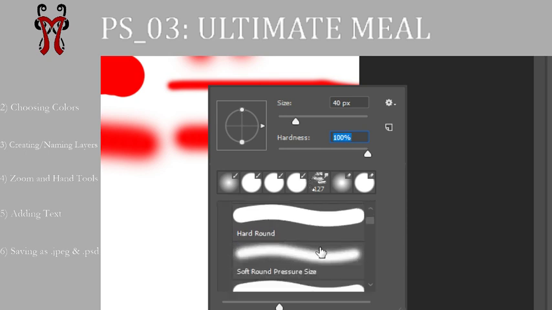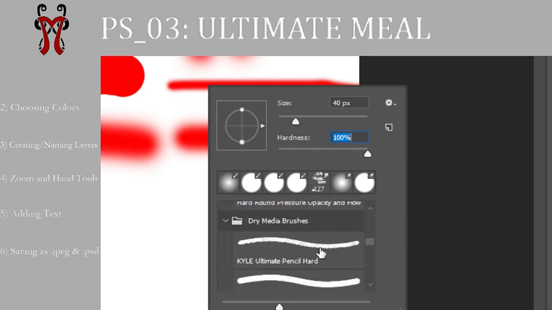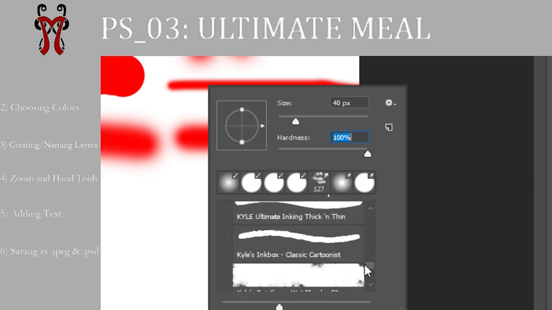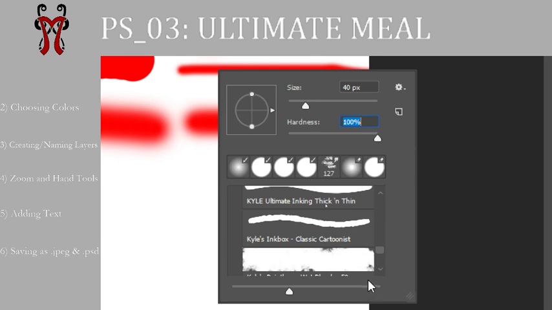If you go in here, you can sort through and see the different brushes that are already defaults. For this project, you don't need to use any of these custom brushes. You could just use regular old brushes.